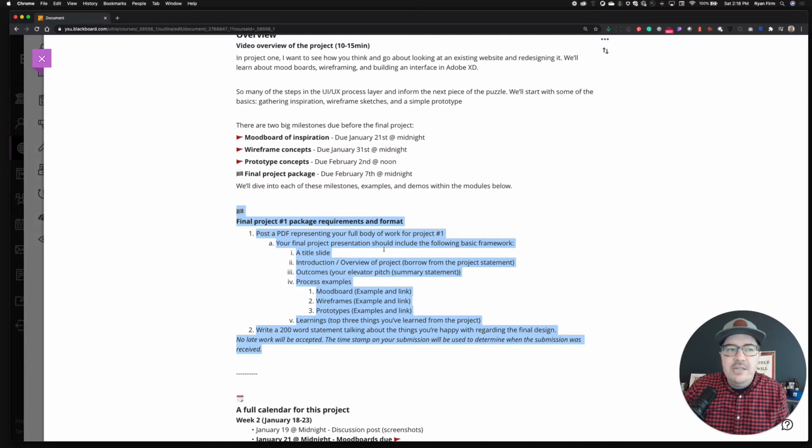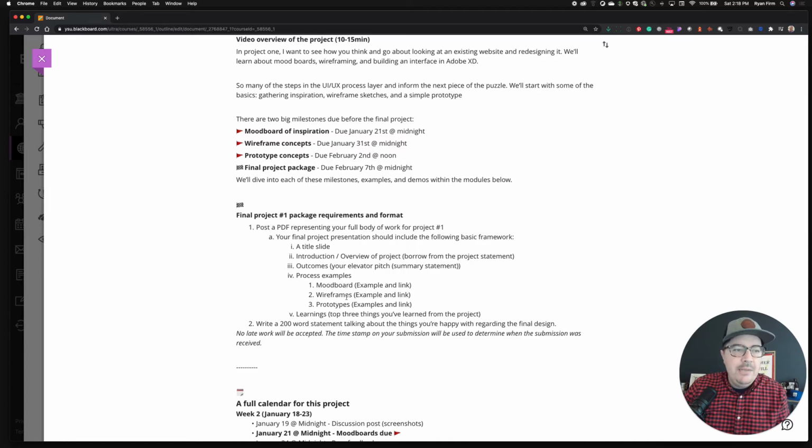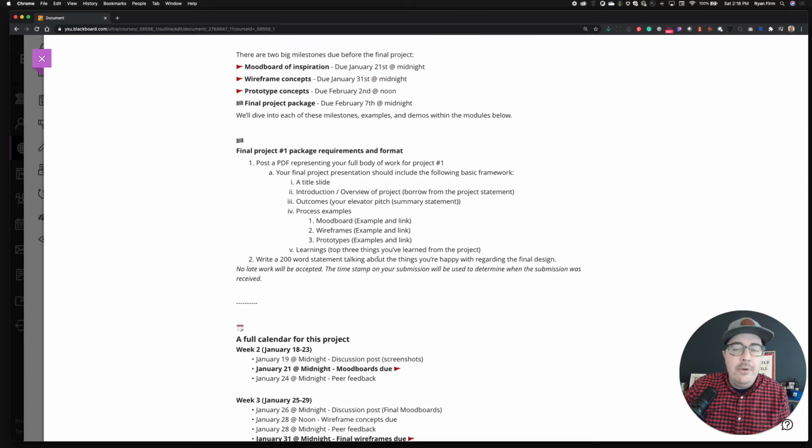So for this redesign, final project number 1, the package requirements and format is a PDF. Here's what I would expect to see in the PDF, and also accompanied with a 200-word statement when you turn it in and you post it on Blackboard.